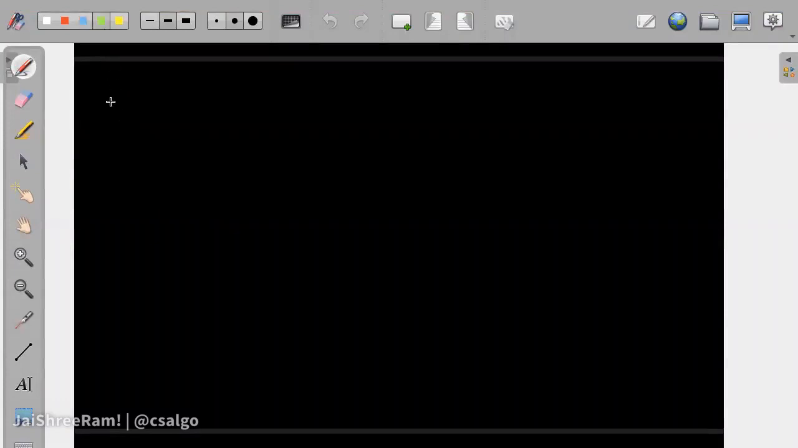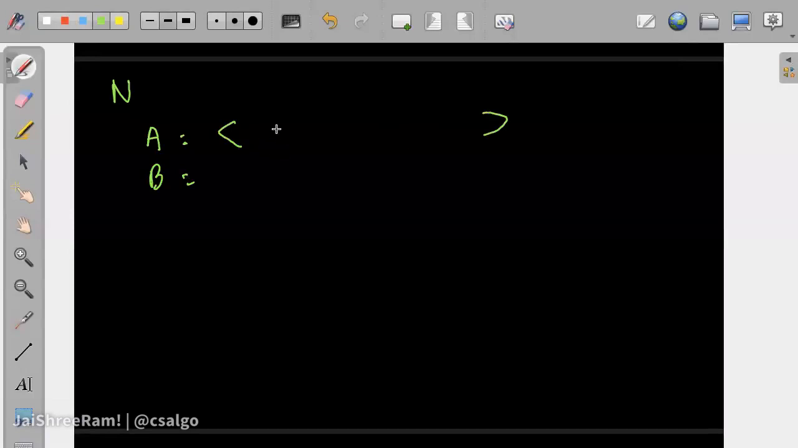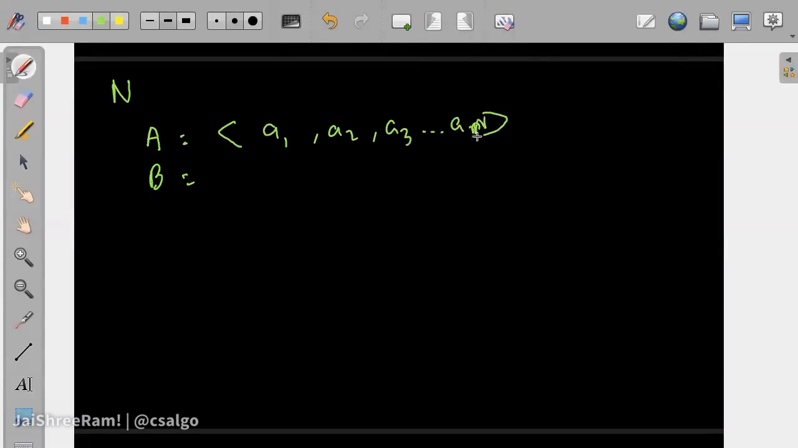So let's start with the first problem. Let's say you're given two vectors of dimension n, two vectors a and b. So these are two vectors that are given to you, right? There are a1, a2, a3, and so on up to an, and similarly there would be b1, b2, b3 up to bn. Both are of the same dimensions.